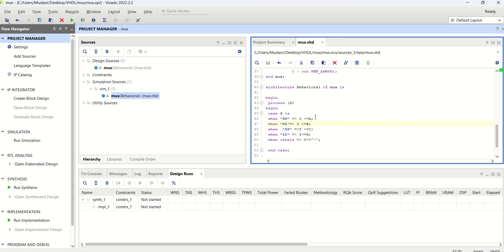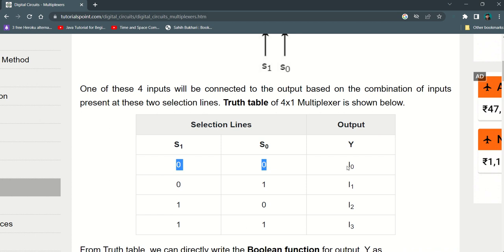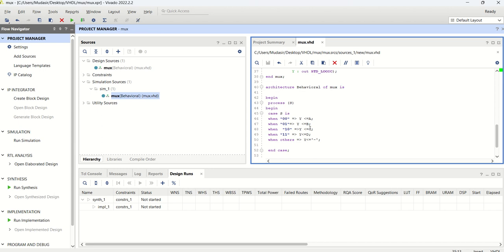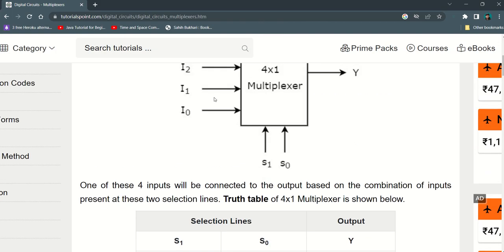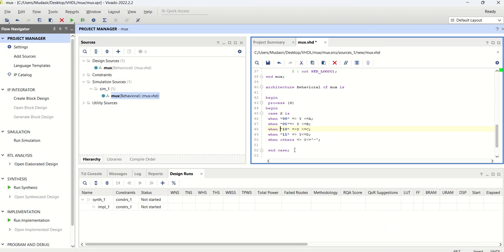Here we have written that if our select line vector is 00, our output will be I0, that is the least significant bit. We have kept A as the least significant bit, and if we have 01 on the select line, then we will be fetching the output of B, and if we have 11, then we will be fetching the most significant input, that is I3, which we have kept here as D.